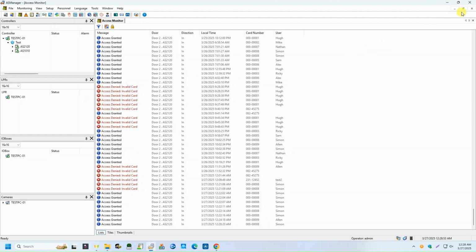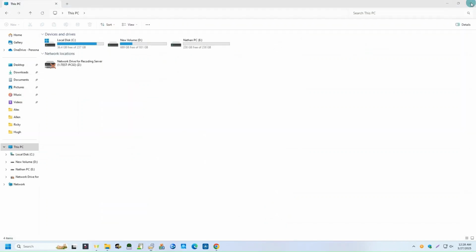Backing up the GV ASManager database from the first computer. Here we have the GV ASManager software interface, currently installed and running on this first computer. First things first, to back up the database, we need to close GV ASManager and any services it's using. Let's open the folder where GV ASManager is installed.